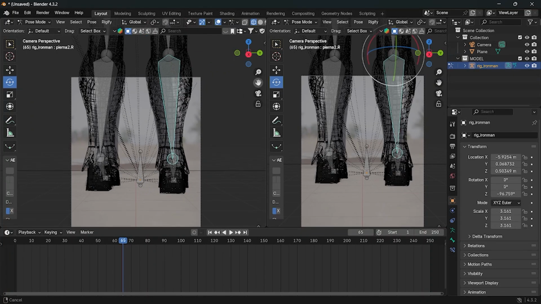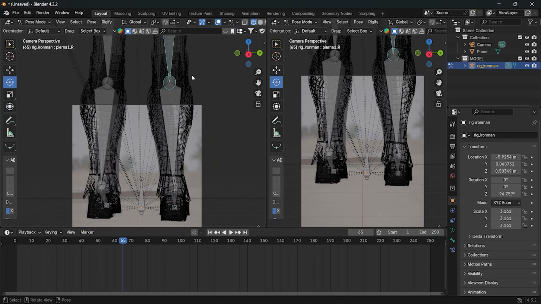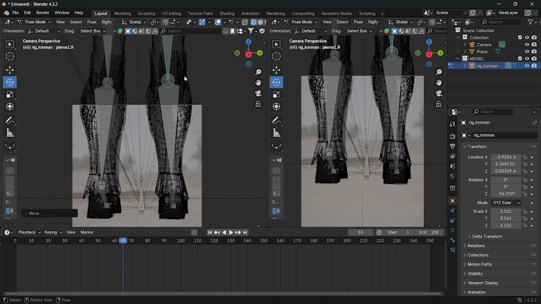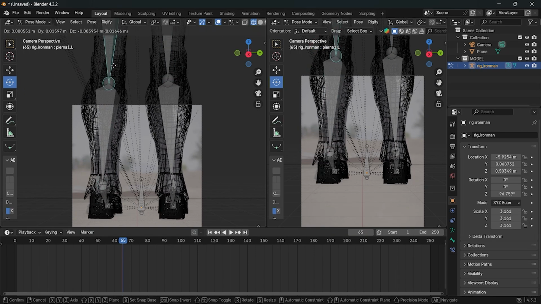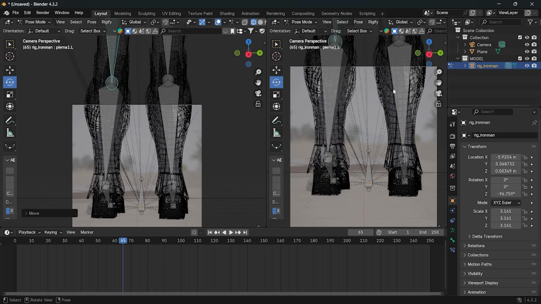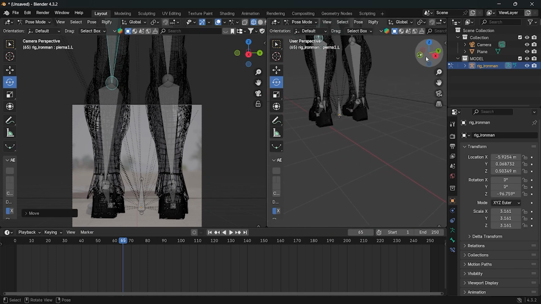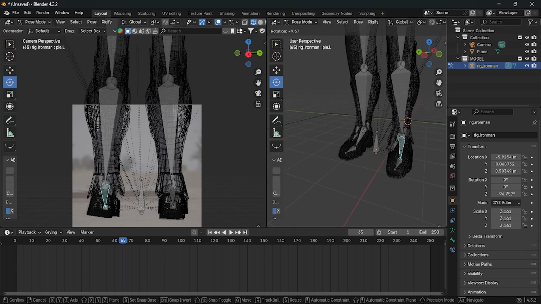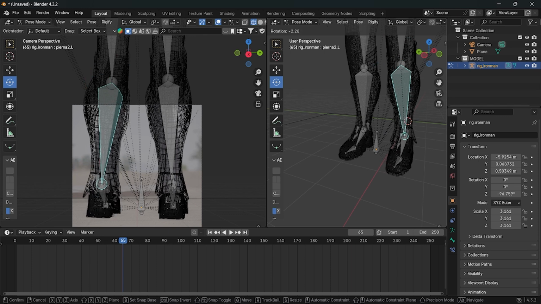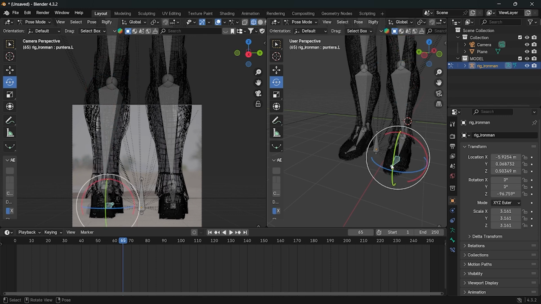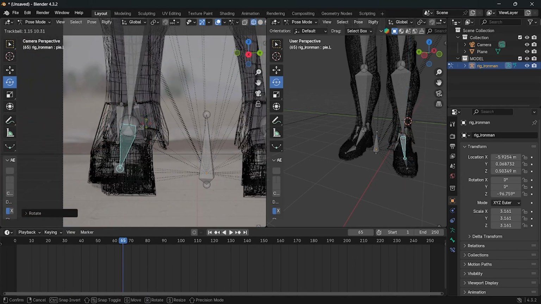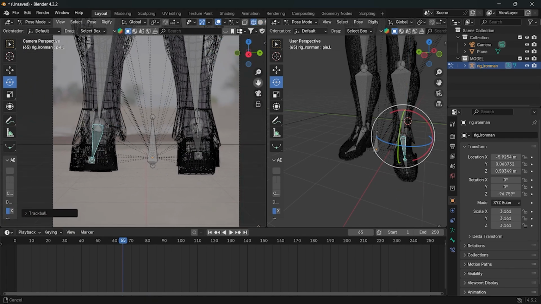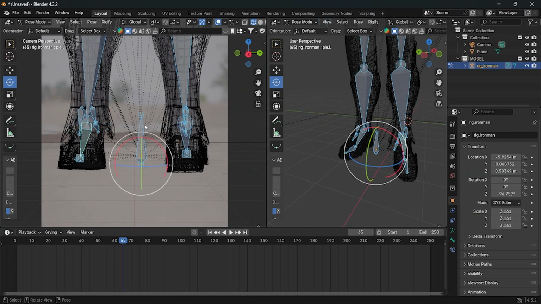Okay, so let's align it properly. I think like there. Come here to the other tower. We need this bone, select it, and move it over there a little bit. Like that, I think, is perfect. Now we can select everything and then press I to insert the keyframe.